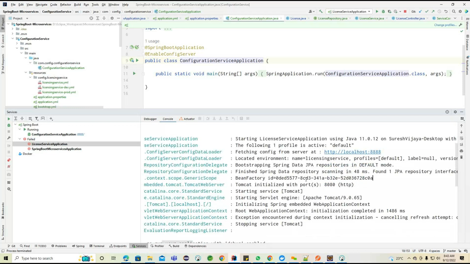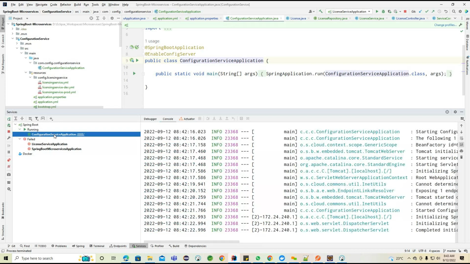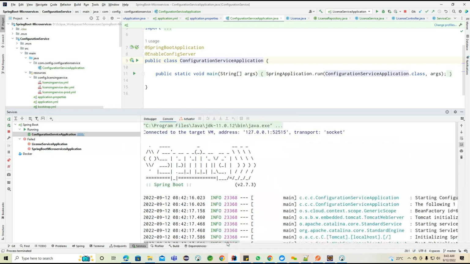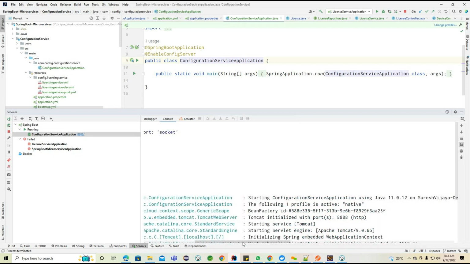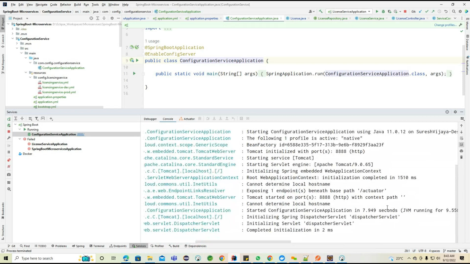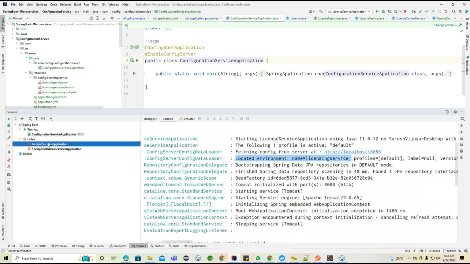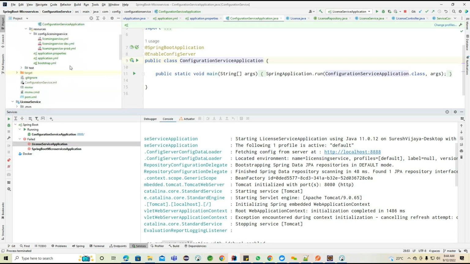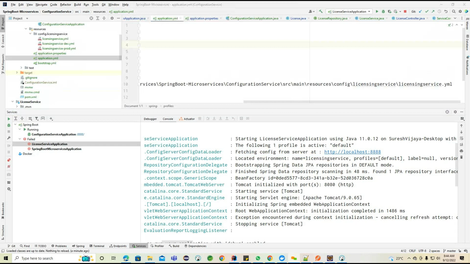the application has started. The following one profile is active: license service. So what profile is it expecting here? Native. Okay. The config server is running, so why is the license one not loading? Maybe it is not loading this particular file, I guess.